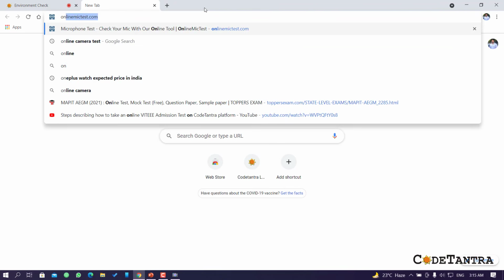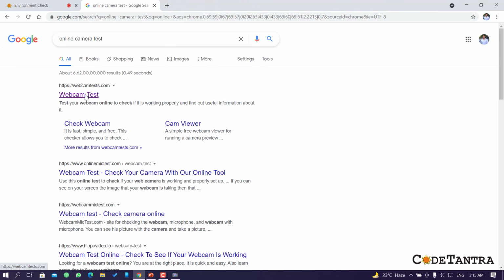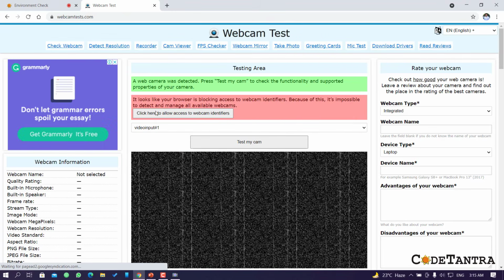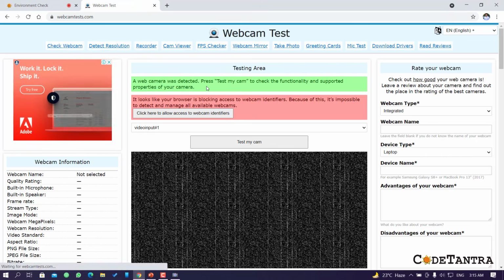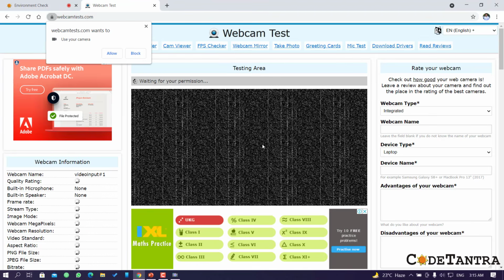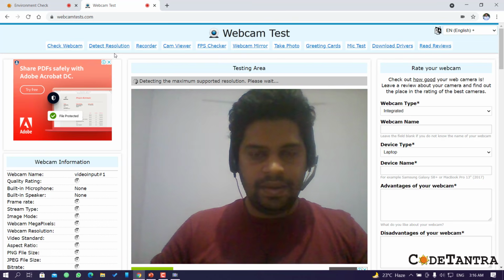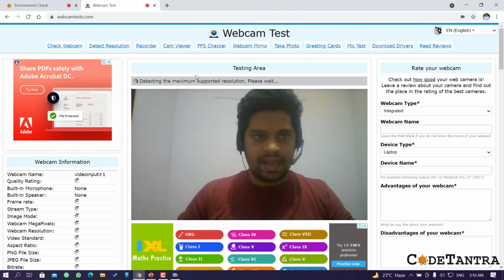Now there is another way to test your camera that I would like to discuss at this point of time, that is an online camera test. The very first link that appears, webcamtest.com, you have to visit that. And then you can see the portal is trying to detect whether there is any video camera attached or not. And you can see there is a message, a web camera was detected. So I'll click on test my cam. Once I click, it will ask me to allow the browser to use the camera. So I'll click on allow and you can see the webcam is able to access my camera. So that is another way to identify whether you have a functional camera attached to your PC or not.